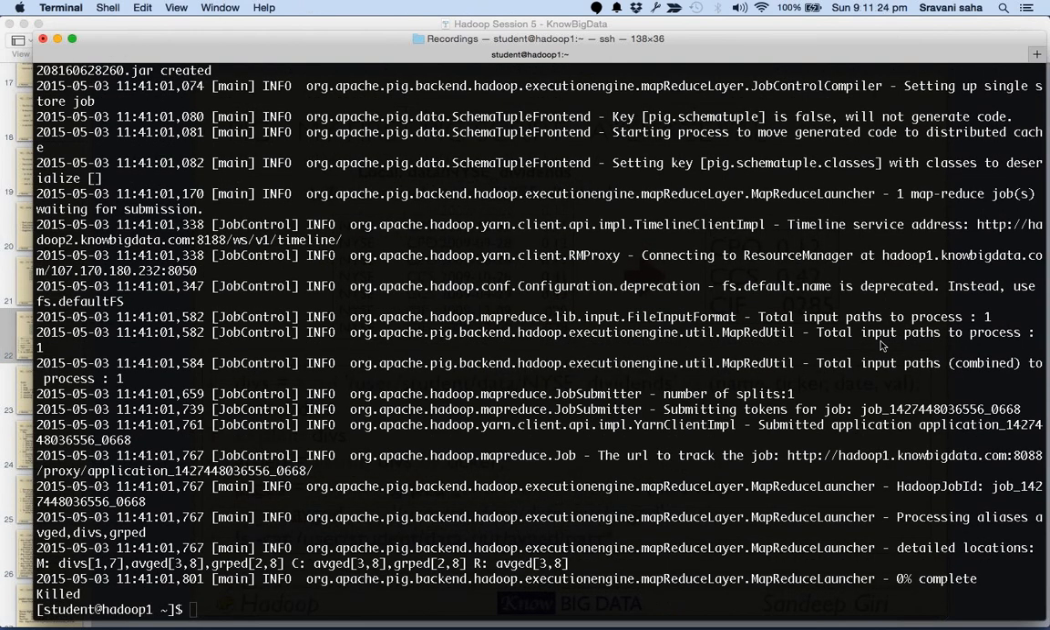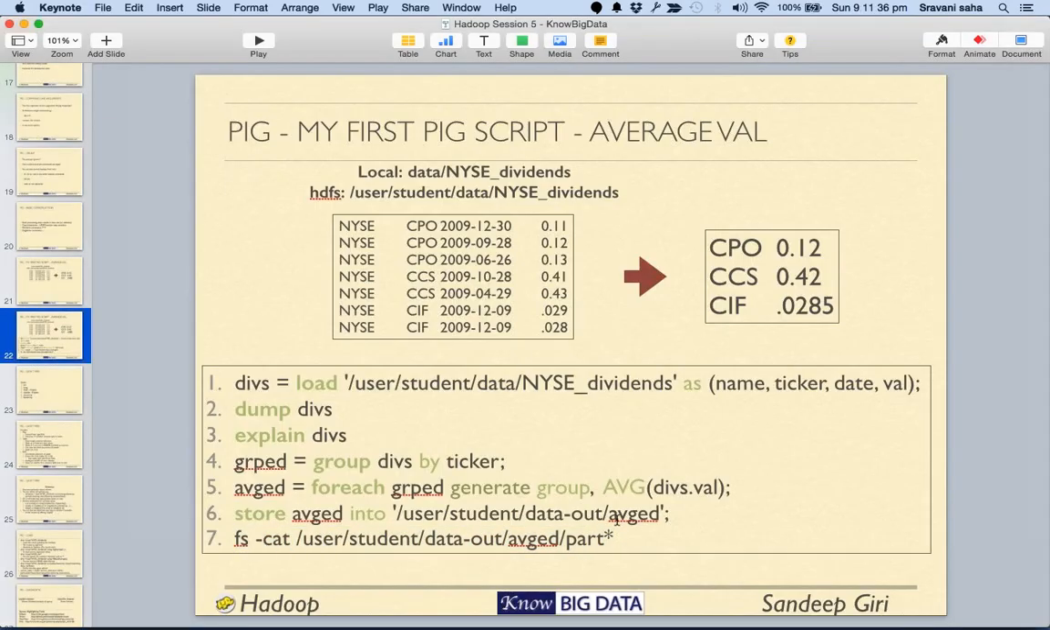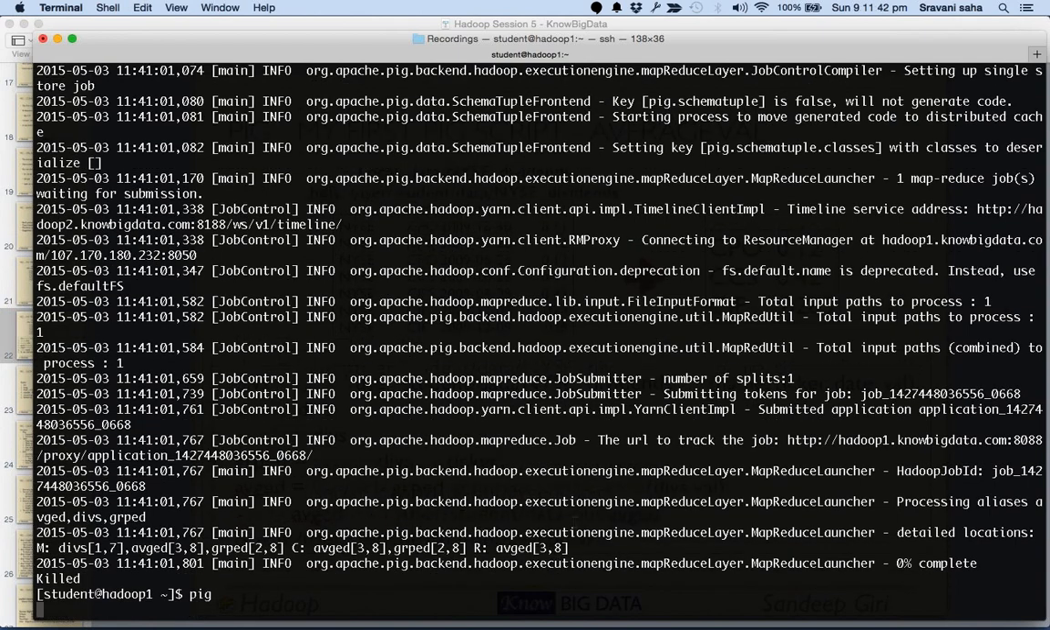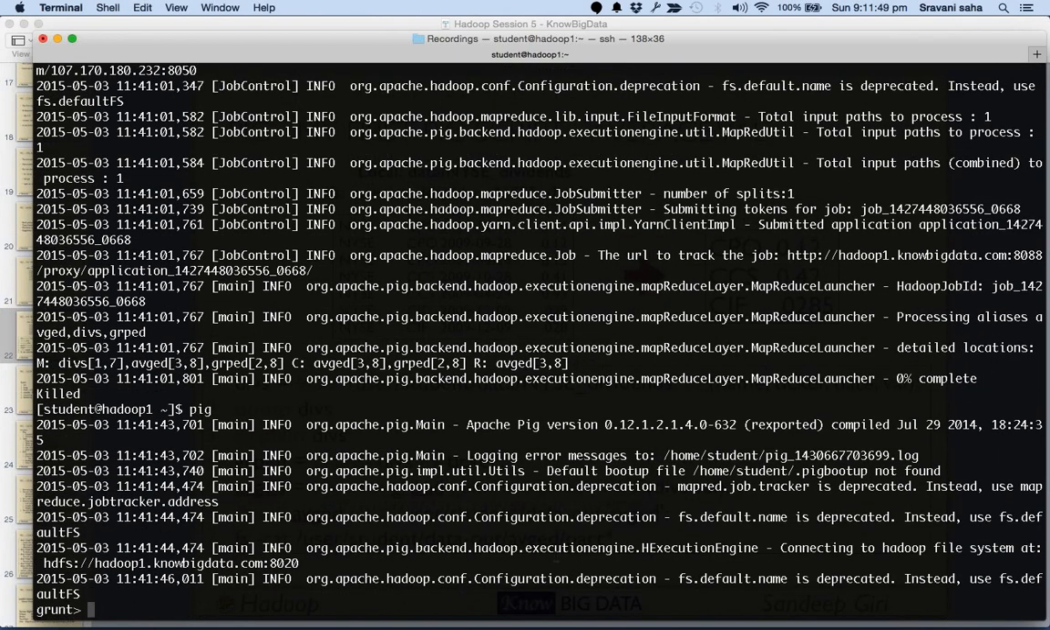This is getting executed internally on MapReduce. So it's internally doing Hadoop jar and sending its jar for the execution. Okay, now we have stored this file, not on the local node. It's executing on Hadoop jar, and it will be sending it to Hadoop.